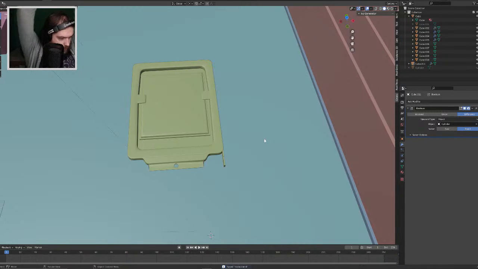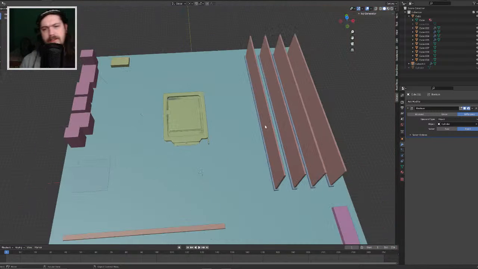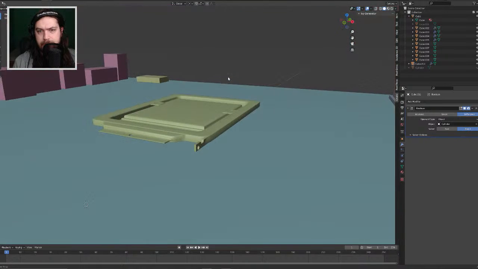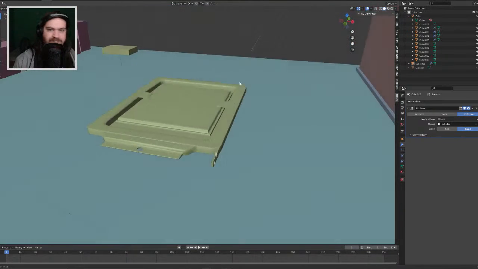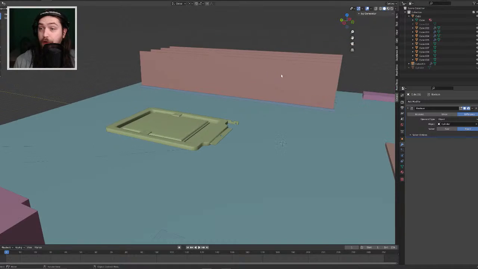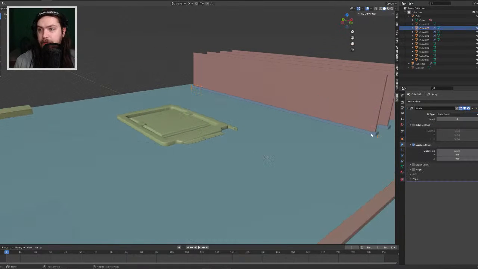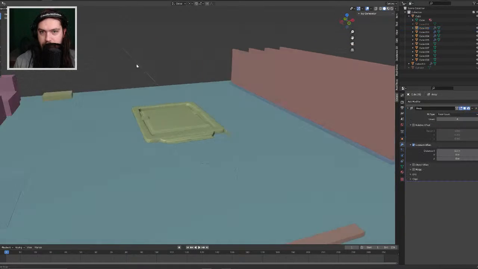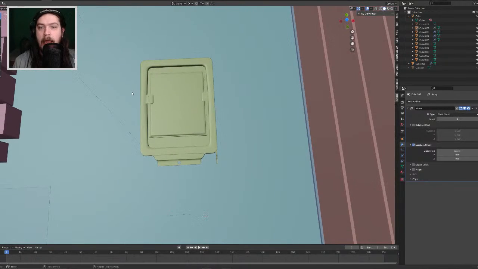How far along are we? An hour and 20 minutes. Yeah, I think I'm going to do the CPU tonight. We're going to leave it at that. Because if I start at the RAM at this point, I will not finish it in time. Like I can maybe do the RAM sockets, but that's about it.